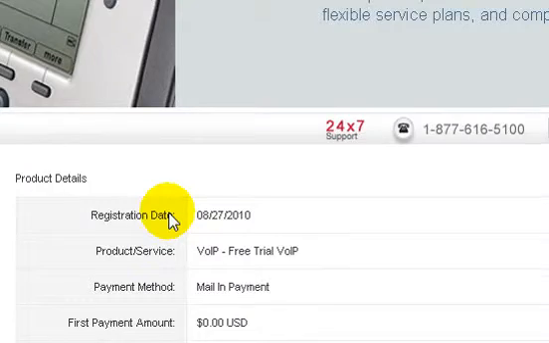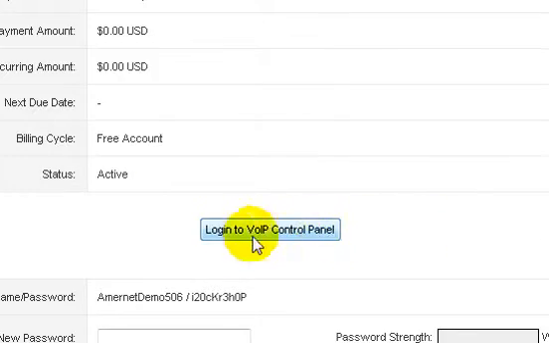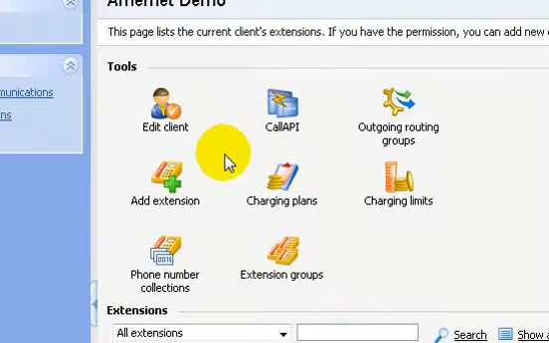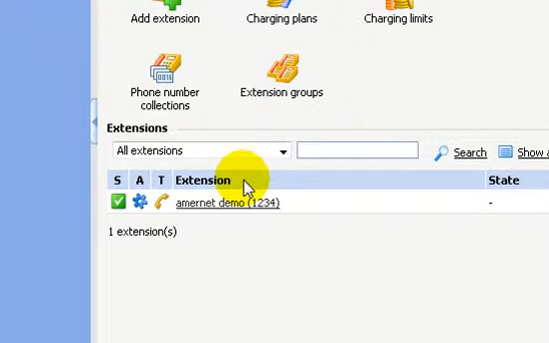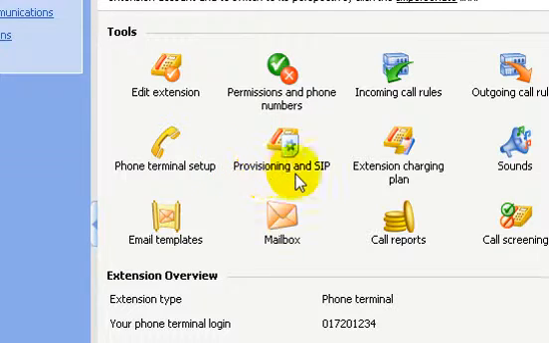Now, under our product details, we want to scroll the window down a little bit, and we want to click on this button to log into our VoIP control panel. Now that we're logged into our VoIP control panel, we want to go down here to the extensions field, and we want to click on the extension that we want to provision to the Polycom phone. So once in there, then we want to click on this icon here for provisioning and SIP.